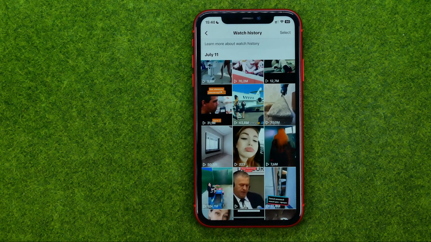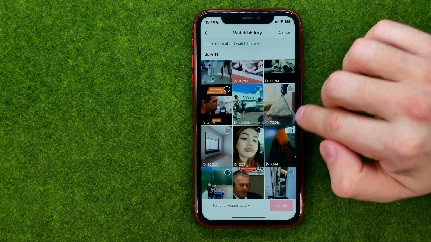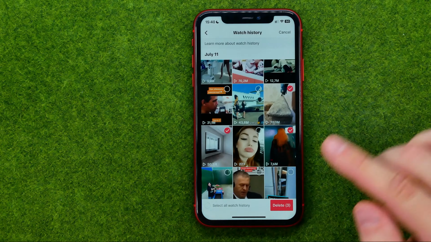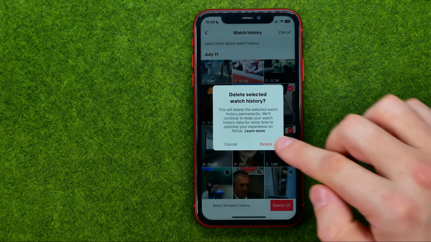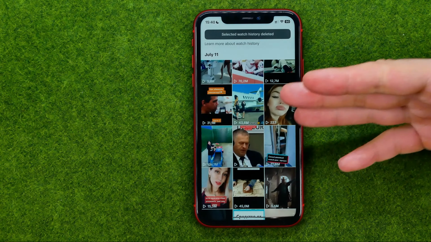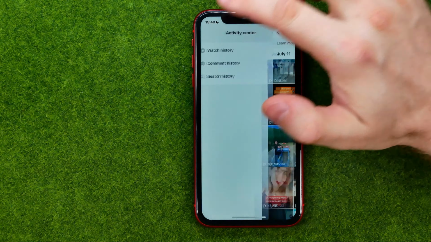If we would like to delete some video from the watch history, we need just to tap at select, then select videos we would like to delete, and then hit that button. After that, confirm it. As you can see, the videos have just been removed.